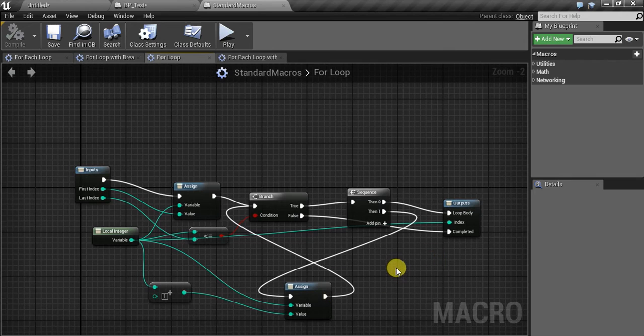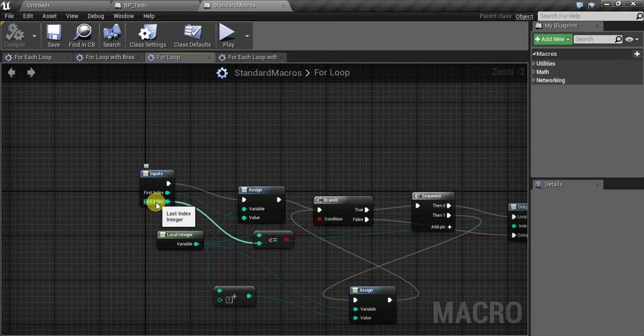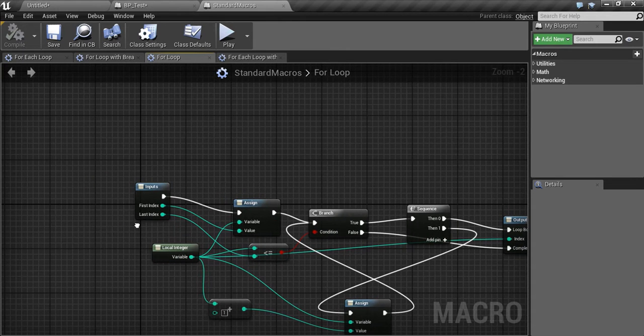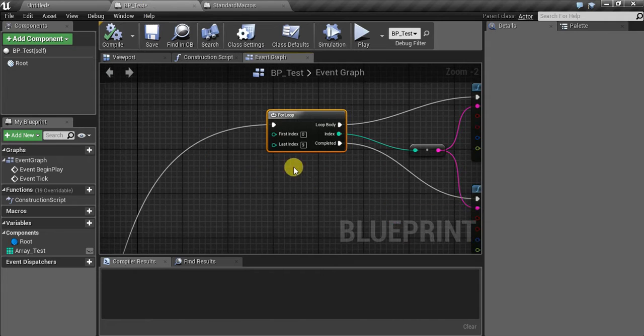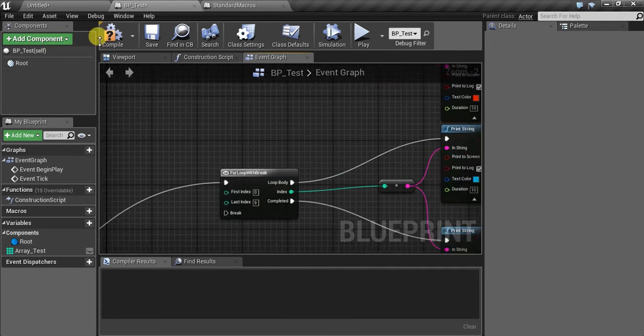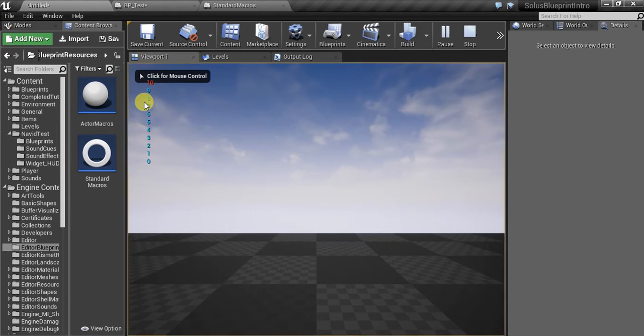So for the completed pin, we have this issue that it shows an index 1 more than our actual final last index, which is wrong. But for the loop body, it gives me just the correct index. Let me show you the other loops and see whether we have this issue there or not. For the loop with break, we have the same issue as well.